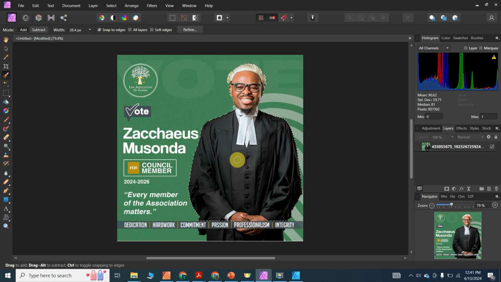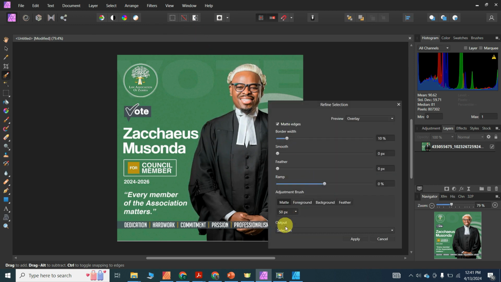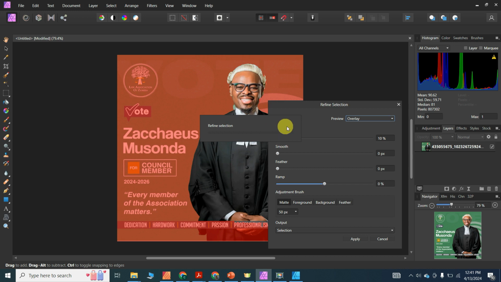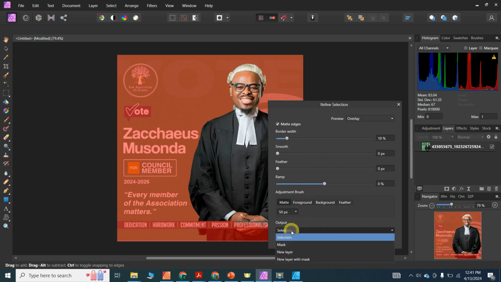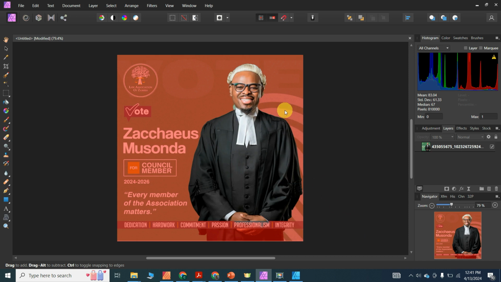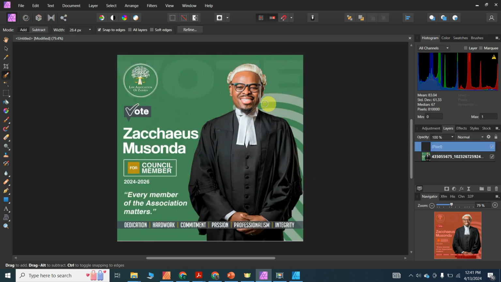This should do. Then I'm going to come up here, select refine. What I want is, I want this, okay, still refining. All right, just give it a few seconds. Yeah, there. So what I want is to create a new layer. I'll go right over there and I'll click apply. So what actually happens is now I have extracted an image of Zacchaeus from this actual poster.